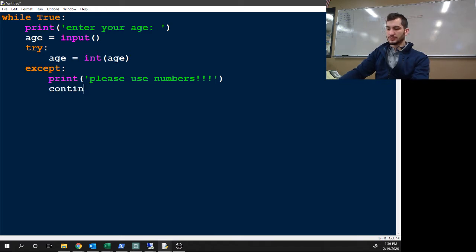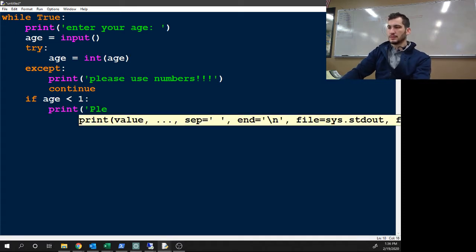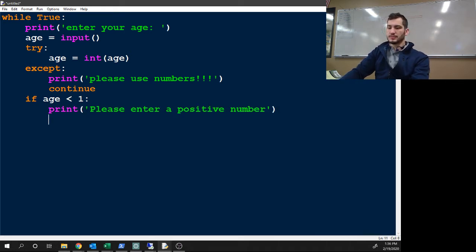What does continue do? It sends it back to the top. So it's going to send it back to the print, enter your age. So continue. And then if age is less than 1, print, please enter a positive number, continue, otherwise break.